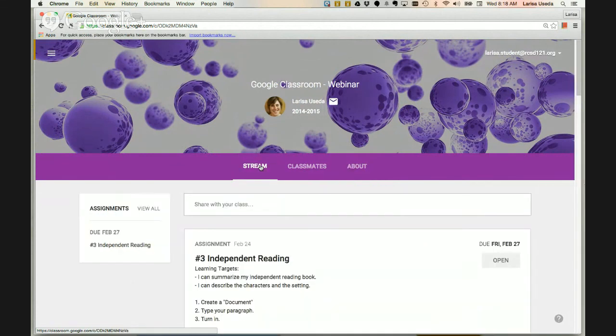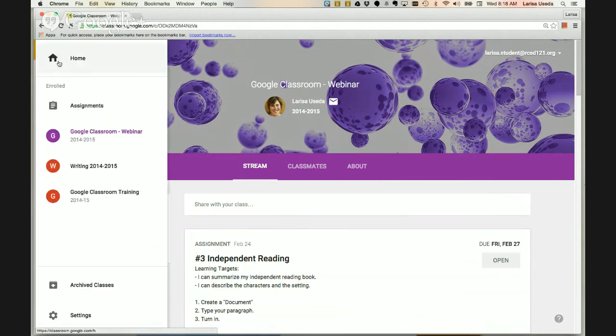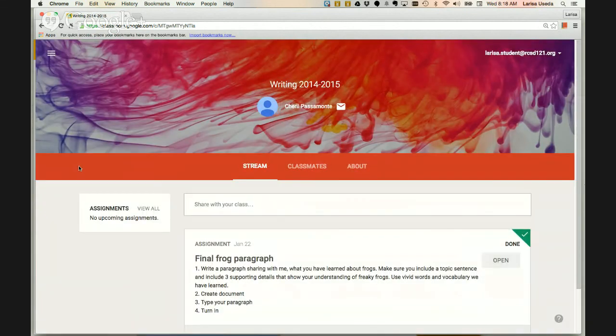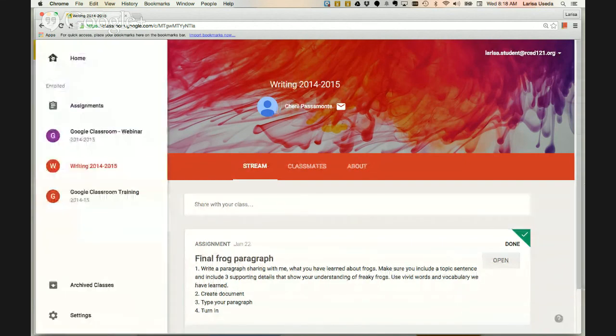As a student, I have the hot dogs in the upper left-hand corner. I can click on that. And if I am in multiple classes, I can just click to another class. So I can click to my writing class, and I would go right over to that. For elementary students, they may have a science class, a writing class, a reading class. This one is just the webinar.